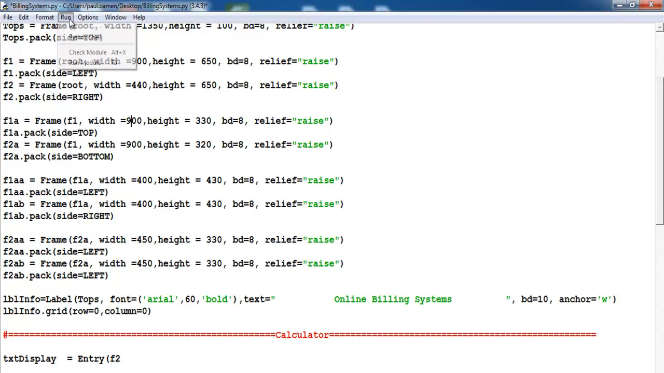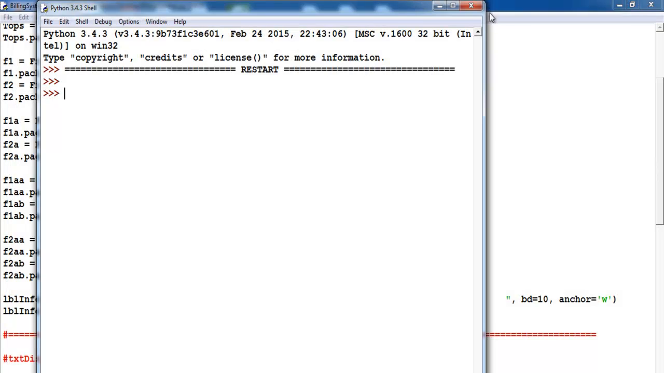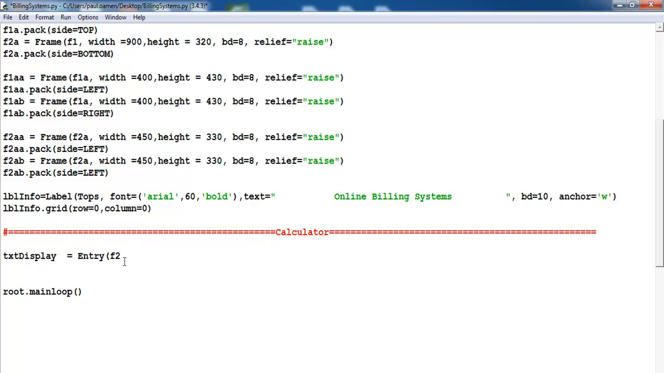Let's save. No, it's not gonna work yet. Okay. Let's just comment that out. Save and run. Alright. Just to be on the safe side. Okay, then let's continue with the design of the interface.